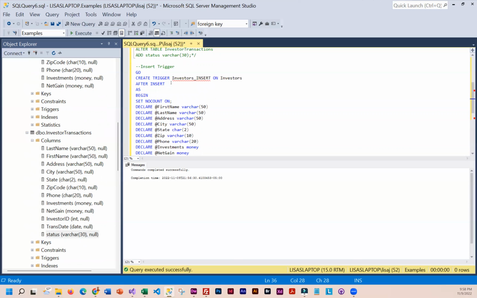Got a little comment. So this is our insert trigger. We're going to create our trigger. It's going to be called investors insert. Now, the reason we give it a name is if there's a problem with the trigger and we need to redo it, we can use a drop trigger command. So instead of create trigger, it's just drop trigger and then the name. So we can create it and we can delete it as long as we've named it.